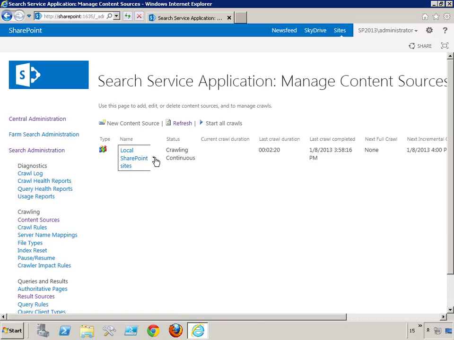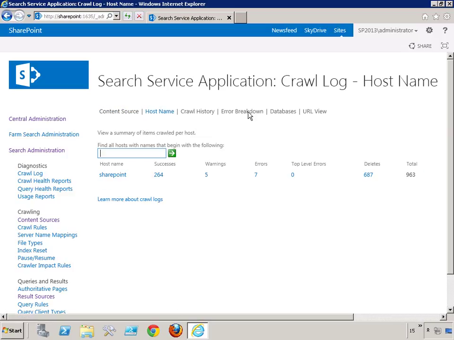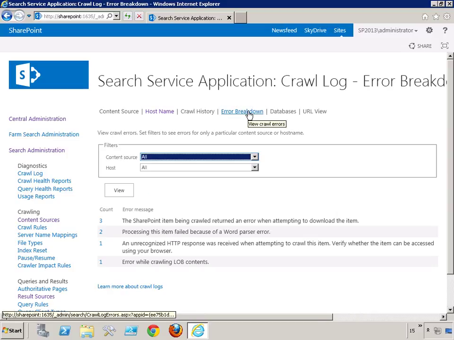Now while we're looking at this, we can see information about what has happened during the crawls, how long the crawls have taken to run, how many successes we had, how many warnings we had, how many errors, and how many items have been deleted. So you can see in this particular site, I've been creating and deleting a lot of content. I can see that by content source, by host name, different breakdowns of errors. This environment only has a few things on it, and so most of these are not too terribly interesting. But that's where you would look at it.